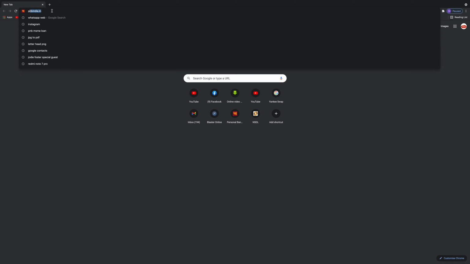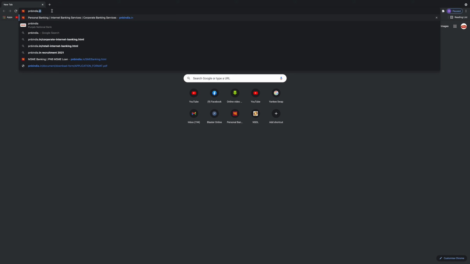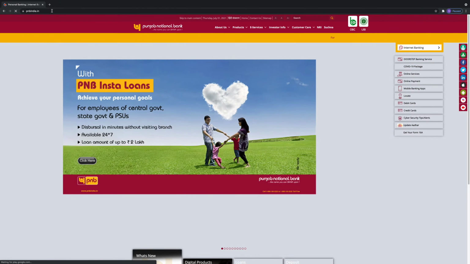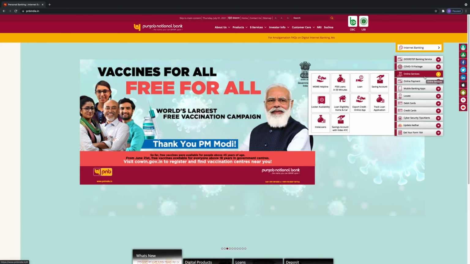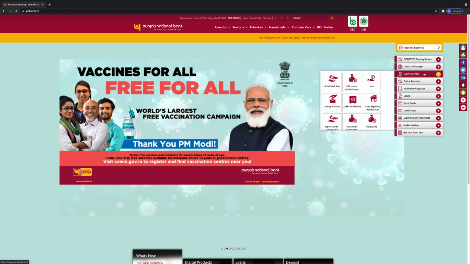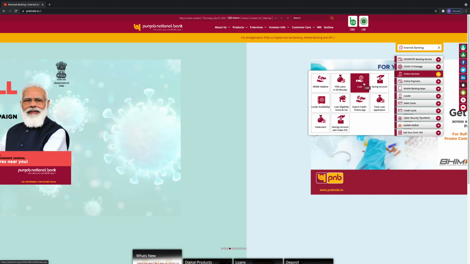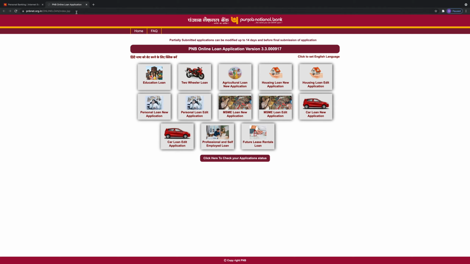First, go to Punjab National Bank's corporate website pnbindia.in. This is our home page. After that, click on Online Services in it. Then, you choose the option of a loan. Here you will see all the online approved products by Punjab National Bank. Now, please select MSME Loan New Application.